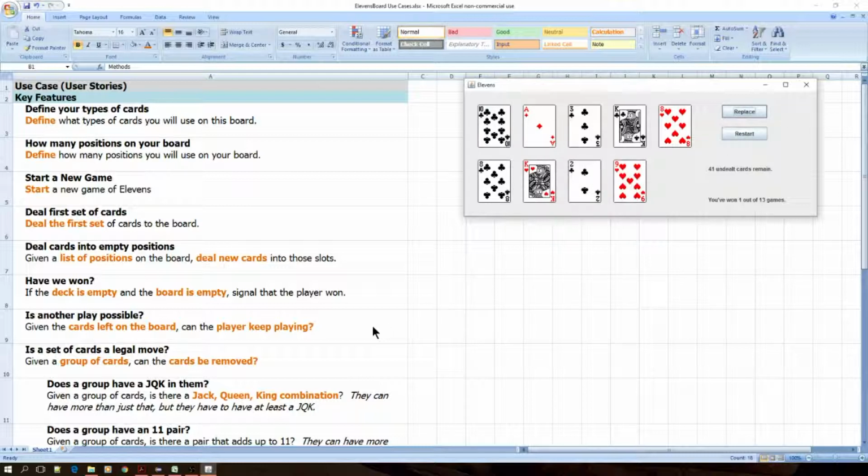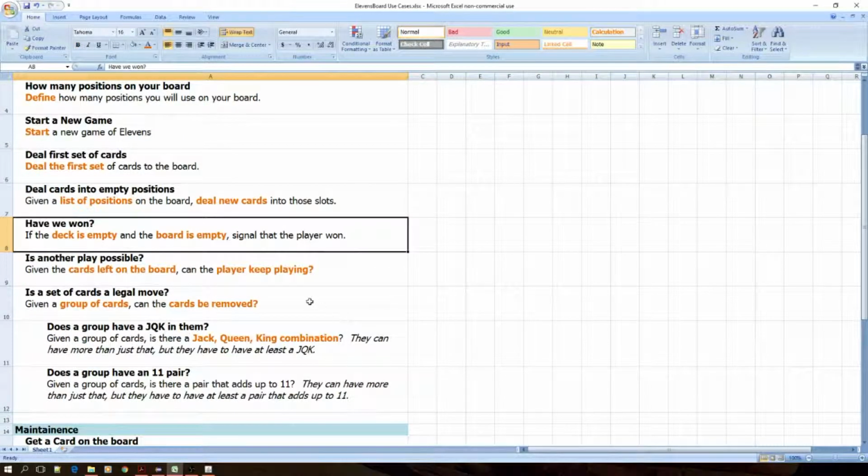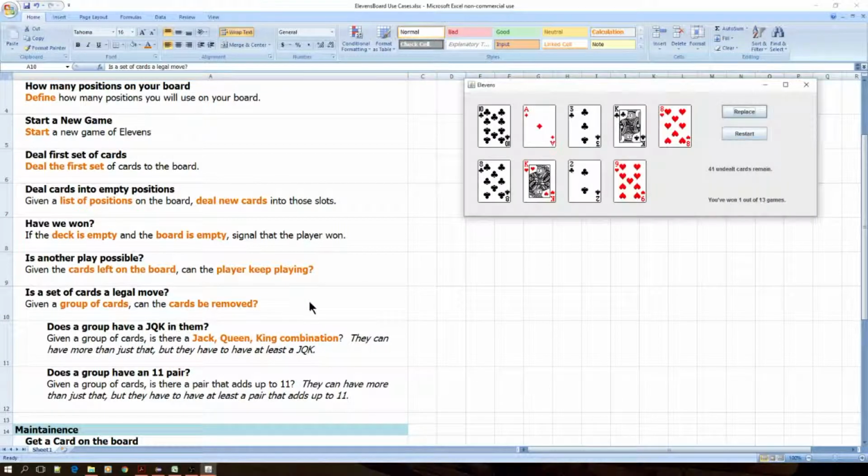So the program needs to be able to tell if whatever I've selected is a valid move or not. That also gets down to these other 2 functions. Now we have to define what is a valid move. Well, we said in our explanation before that either a group has to be a Jack, Queen, or a King, or it has to add up to 11.